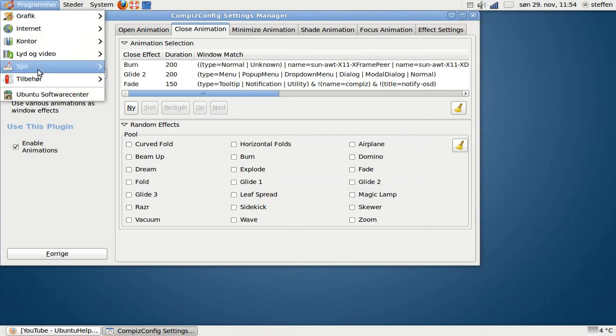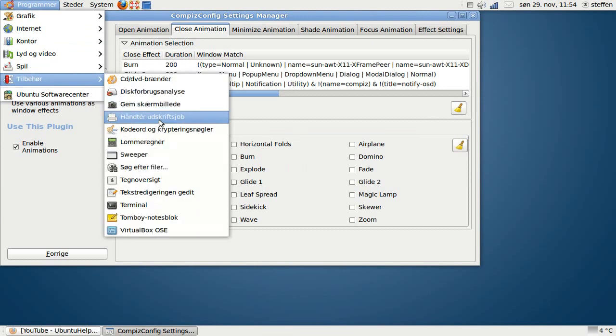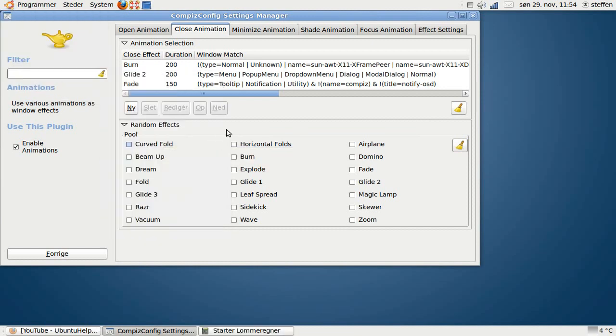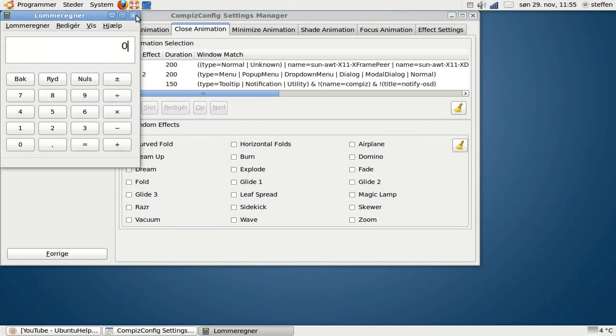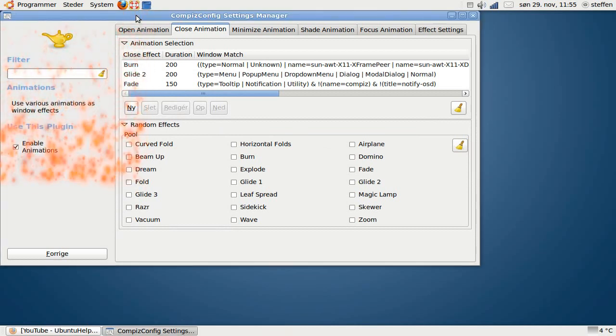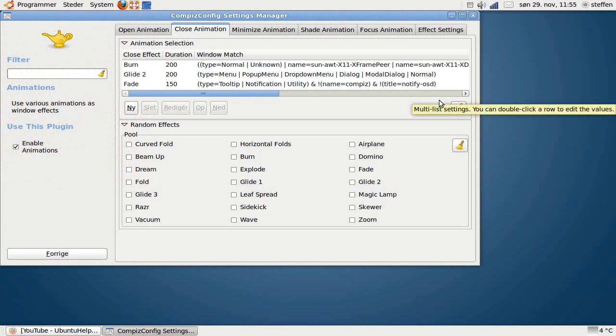If I open the program calculator, you'll see that it burns. So that was the tip of the day, I guess I could say.